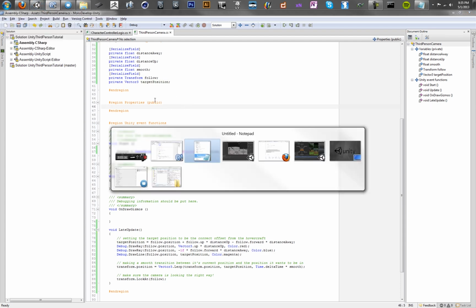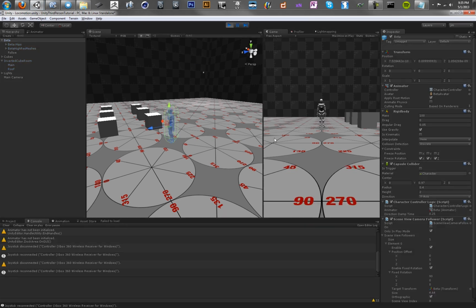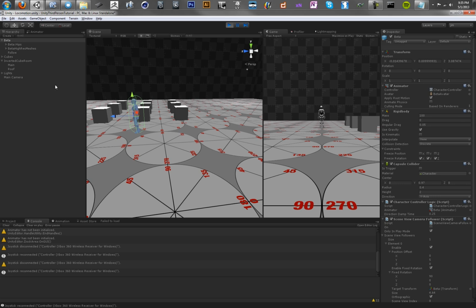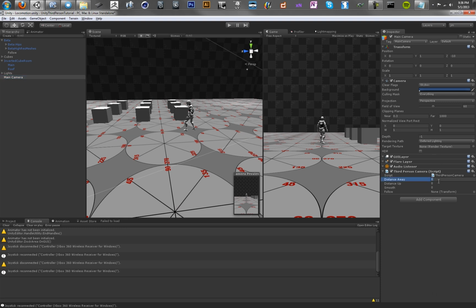So let's save this script, go back to the Unity editor and hit play, and let's look at those vectors that we just drew. Doesn't look like it's updating. And that is because we did not set any script variables for the camera. So we need to actually set those.